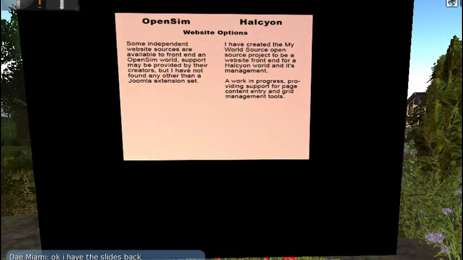OpenSim. Some independent website sources are available to front end an OpenSim world. Support may be provided by their creators. I have not found anything other than a Joomla extension set. When I did originally start my work, I was searching for the OpenSim based websites and any support, and at that time I simply could not find anything. I did find some of the Joomla options, but I was not interested in using Joomla as a website front end.